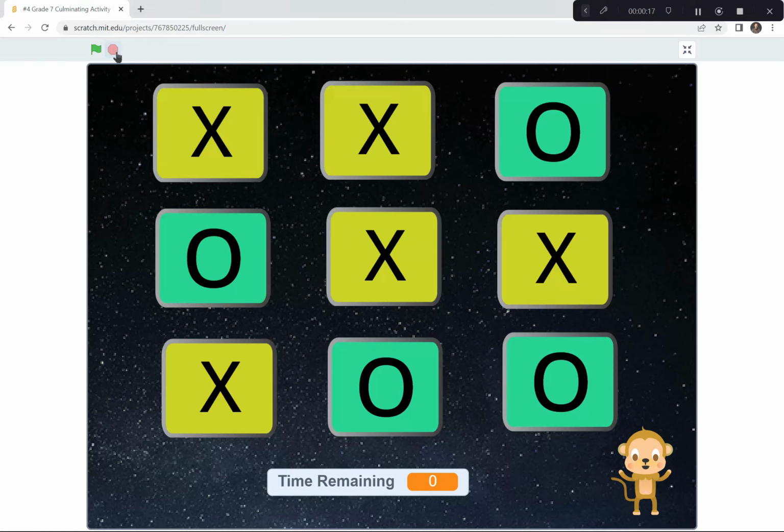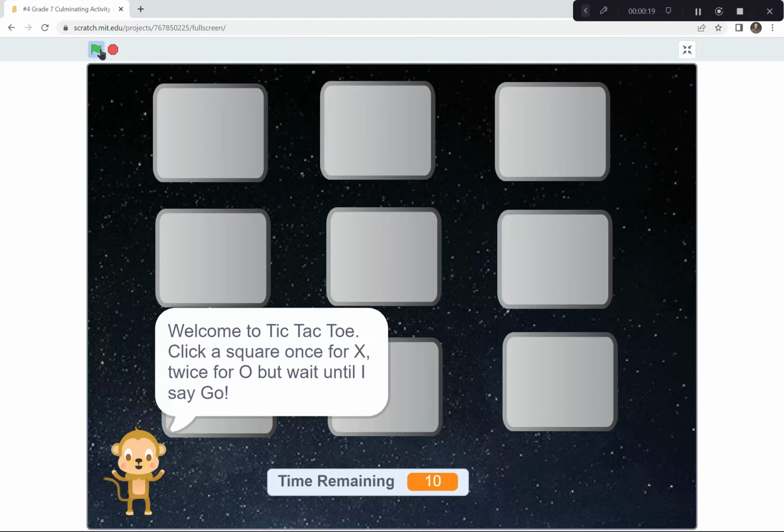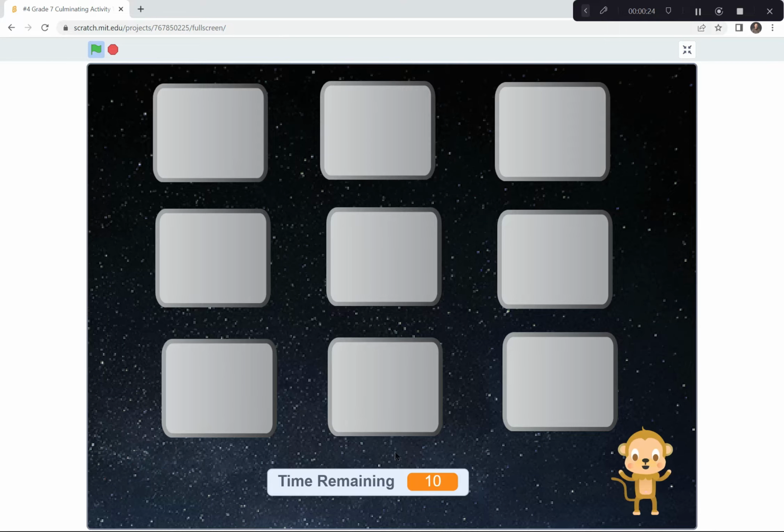So I'm just going to stop now and press the green flag. You'll notice that a monkey appears here, and he explains the rules of the game. Once he's done explaining, he goes back and forth to add a little bit of excitement, and when he says go, the timer starts to count down, adding some more pressure to the game.